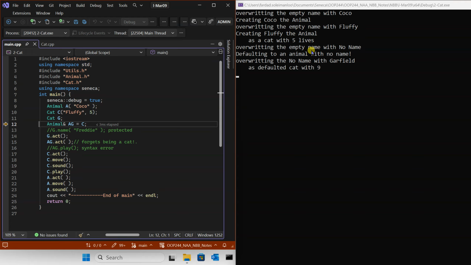So when I do this, obviously nothing happens because it's just a reference being created. But when I say G act, playful Garfield the cat, but when I say A G cat, that is the reference, it's just an animal. It forgets that it was Garfield the cat. Got it? Do we understand this?